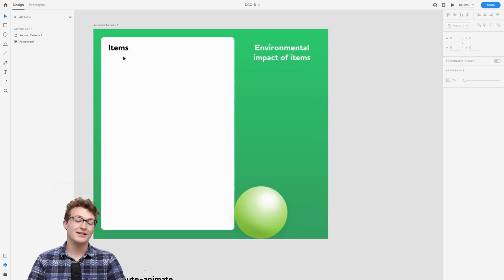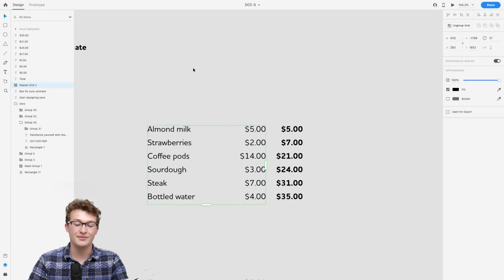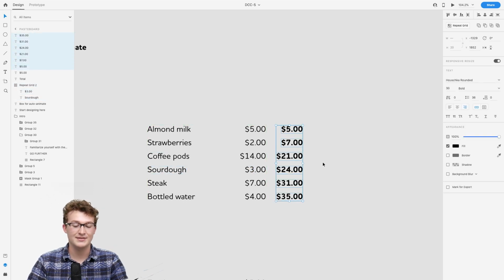I prepared that, and we're going to hop into it. I also have some items here that I'll pull in. This is a repeat grid. So it's just a repeat grid of name of an item and its price, and then these ones are total prices when it adds up.